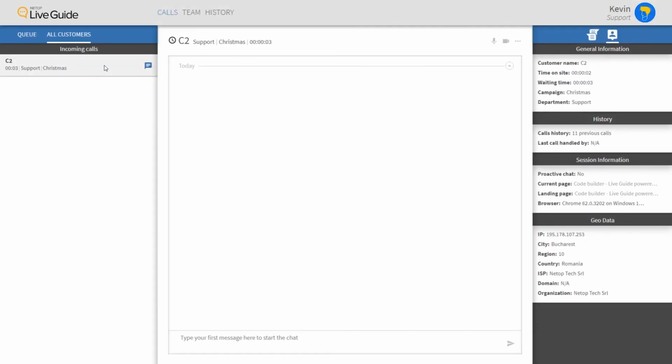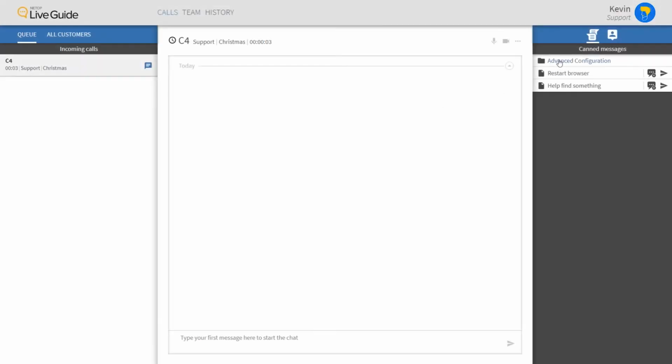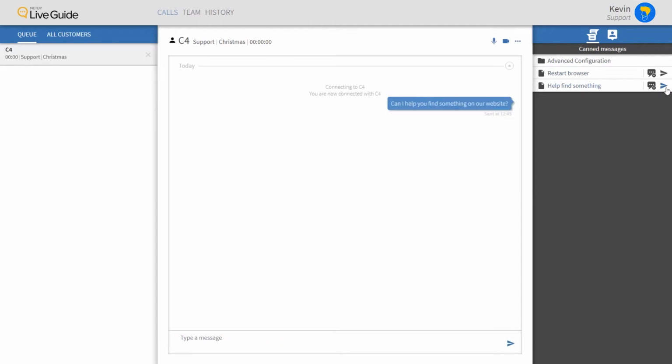You can answer the chat in 3 different ways, each suited to its own scenario. While viewing the detailed information, you can simply type a message and send it to start the chat. You can also answer the chat directly by clicking the message icon in the incoming chat card. Or you can use a canned message, which you can either send as is or edit before sending for a more personal touch. Of course, you might find it useful to send canned messages during the conversation as well.